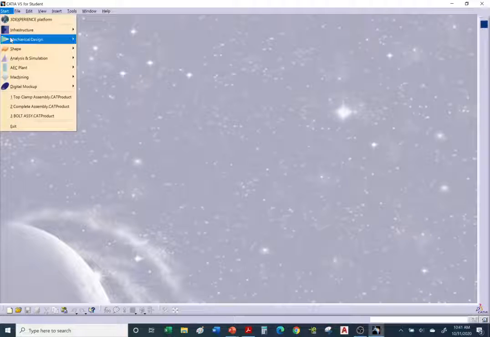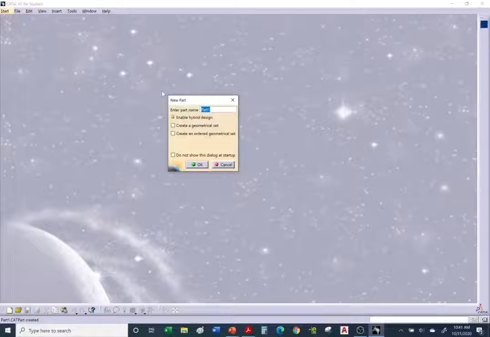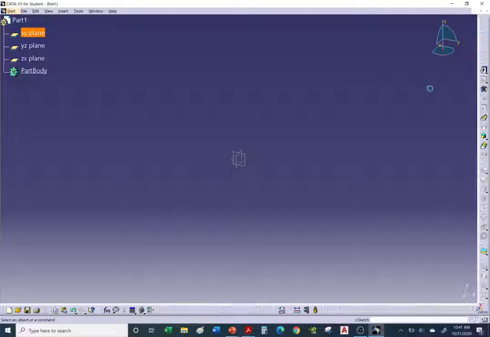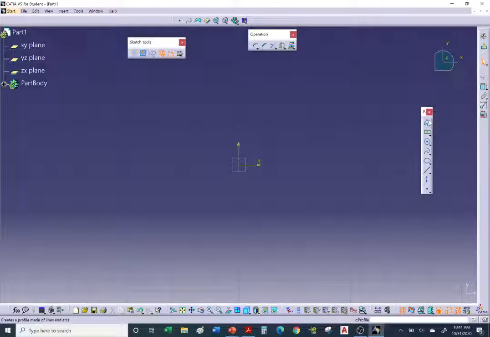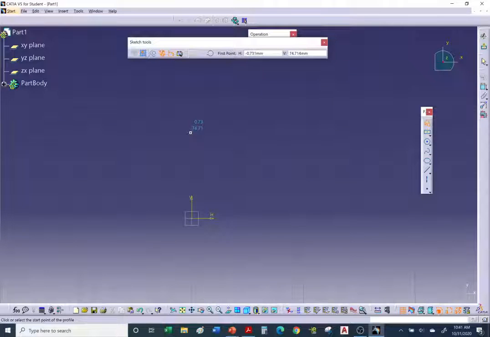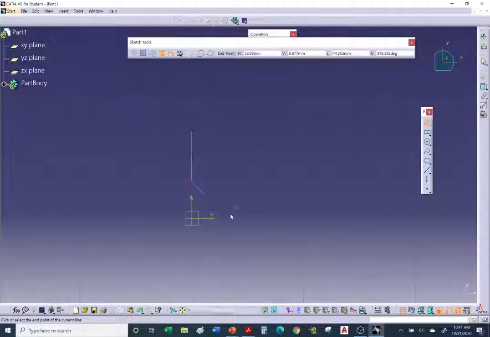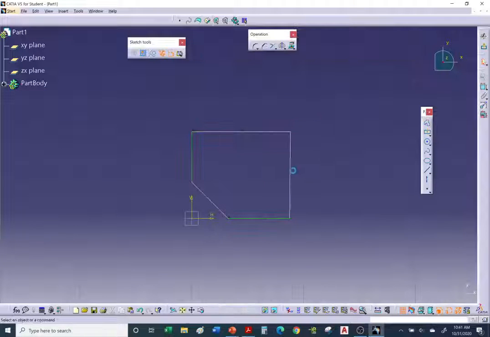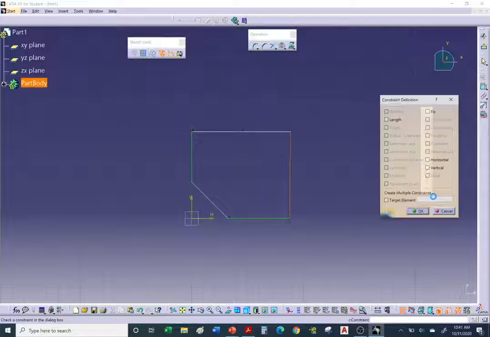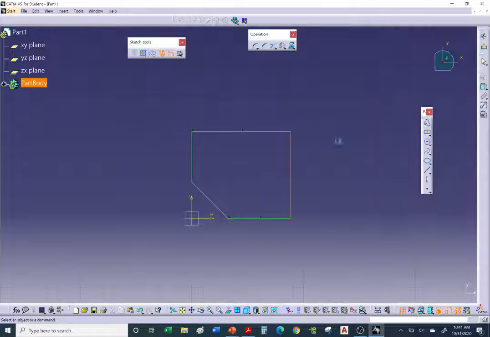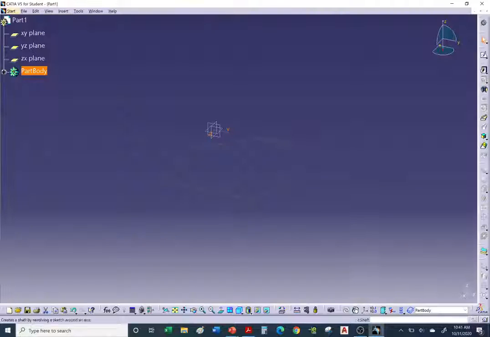Okay, so I'm going to go into Part Design. All right, I'll just do a sketch on the XY plane. I'm not going to constrain it just for time. Okay, so we have our basic shape. Just go ahead and make this one vertical. It did not create there, it is, vertical. Okay, so I'll leave the dimensional constraints out, just to save time. I'm going to exit. Do a pad.